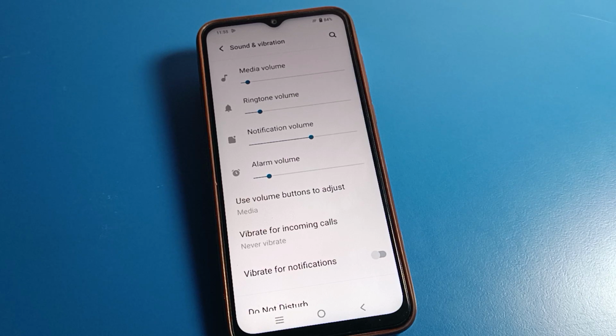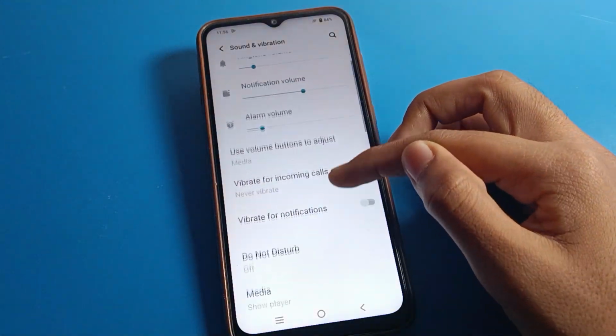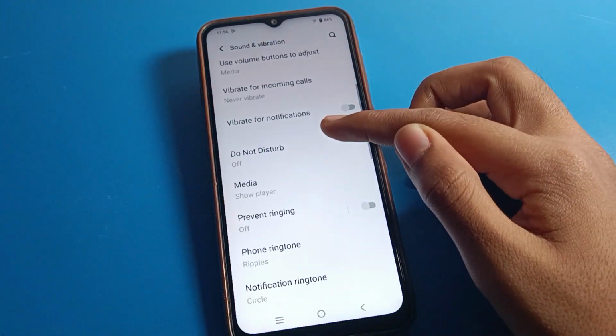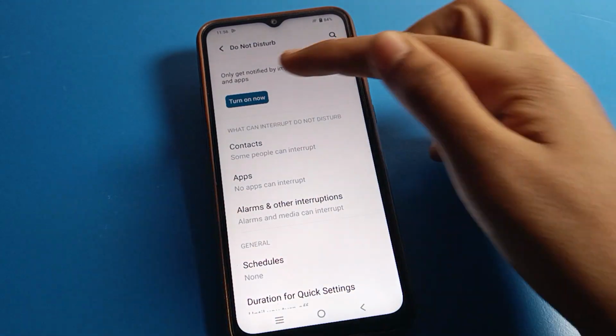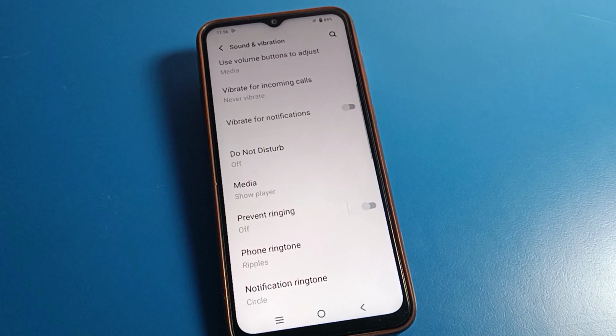After Sound and vibration, you can see media volume, ringtone volume, notification volume, and alarm volume. You can increase and decrease the sound from here. You can also see the Do not disturb setting here. If you want to enable Do not disturb on your Vivo mobile, you can enable it from here and disable it from here.